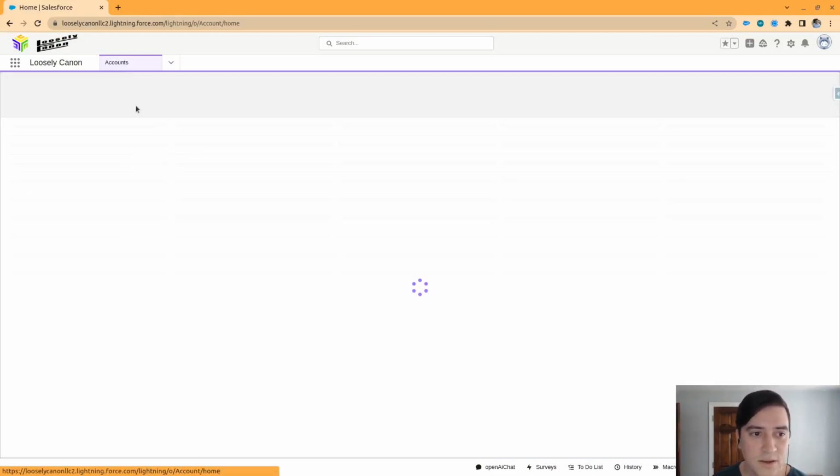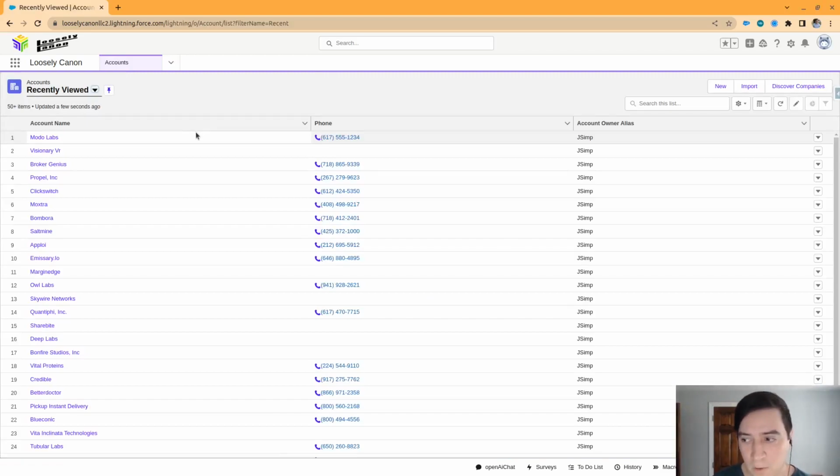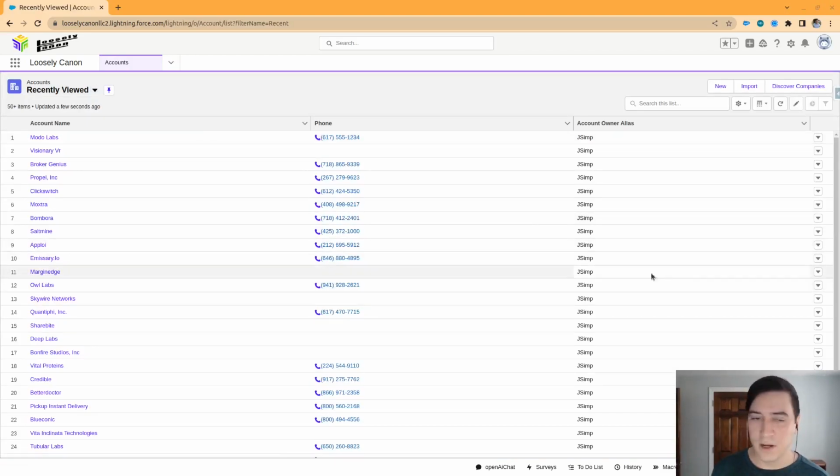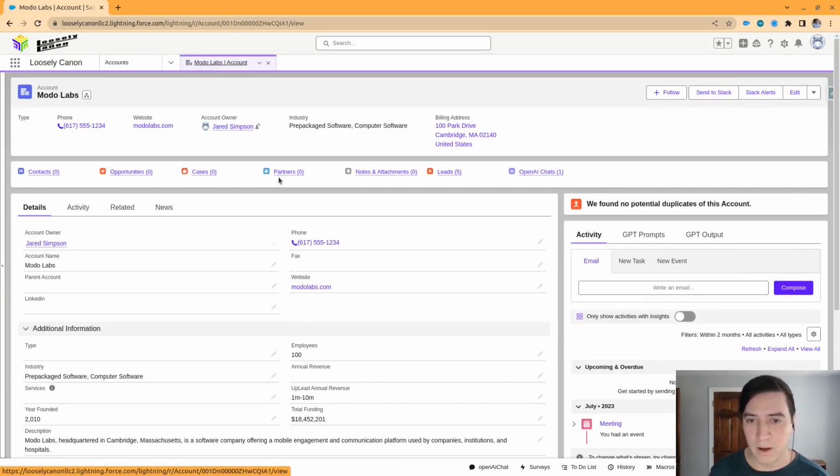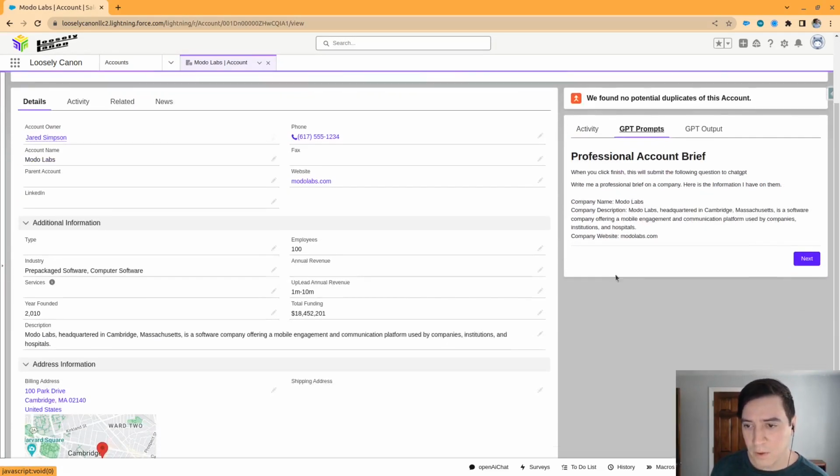Now, some of what I've already built, just to showcase this and get a little idea of what's going on, is coming here. I have this account Moto Labs that I was playing around with before, and I'm heading over to my GPT prompts, where right here I have this simple prompt predefined, where what it's trying to do is I ask the question, write me a professional brief on a company. Here's the information I have on them.